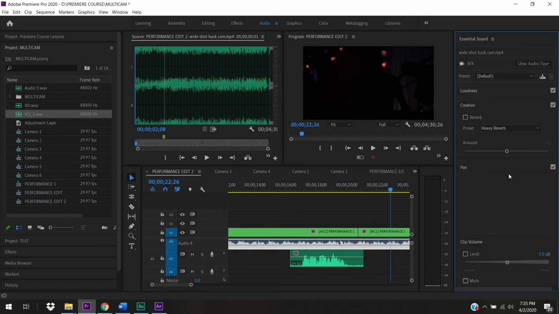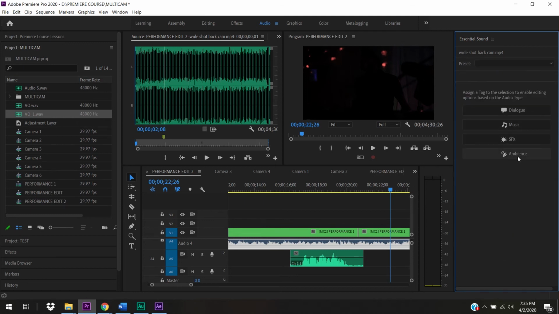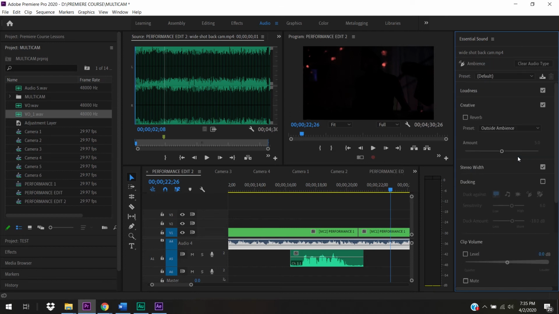Now, if we click on the sound effects tab, we can see that we can add reverb to this and adjust the clip volume and mute. So very similar things again to dialogue. It just has less stuff to it. Ambience, again, some stuff that's very similar to music, where you can duck out your ambience to make room for, say, a dialogue track. You can also add reverb here, and you can adjust that clip volume, and you can mute it.